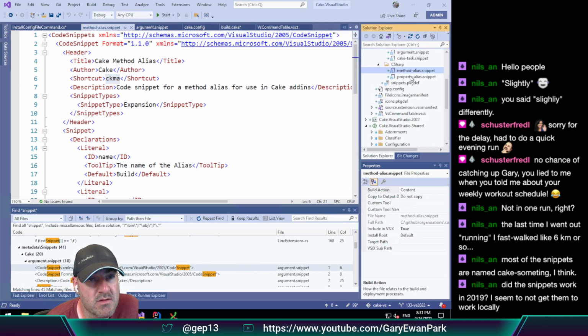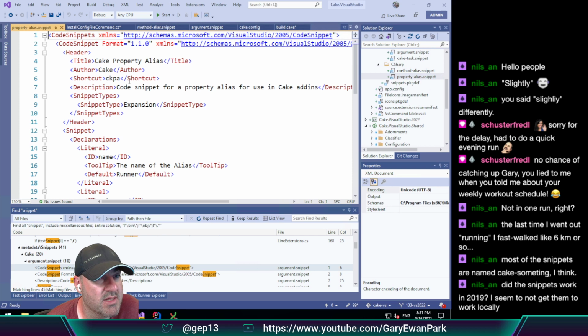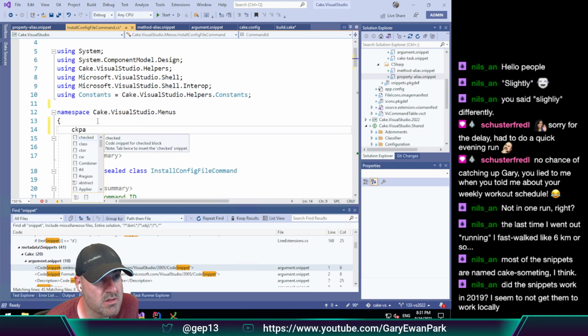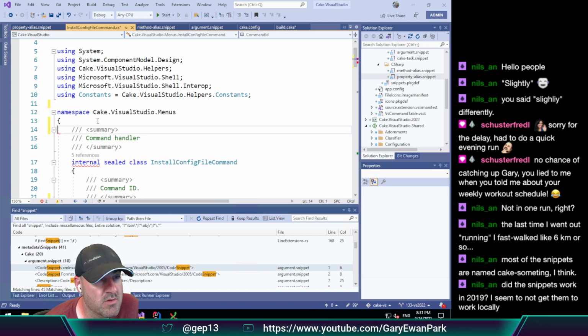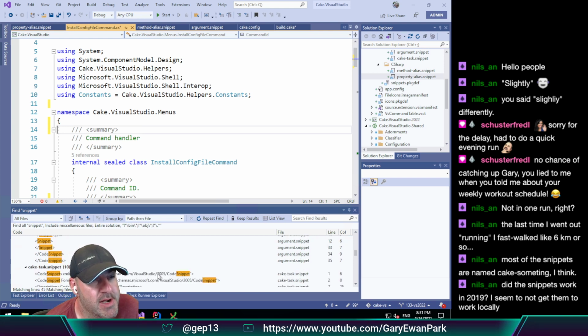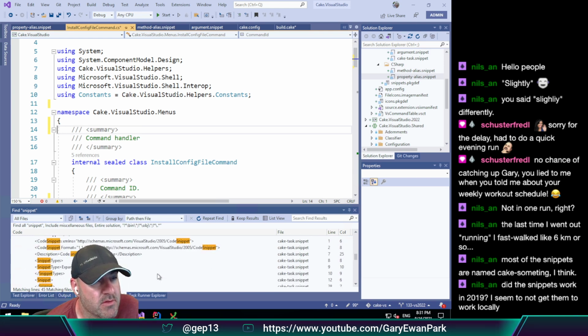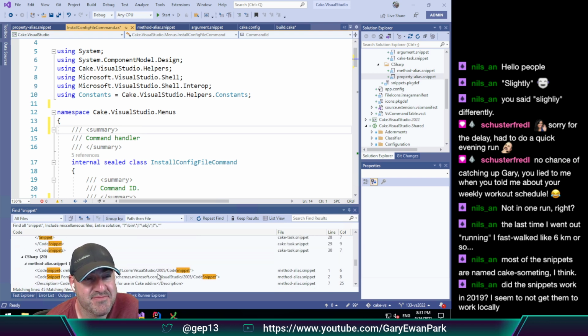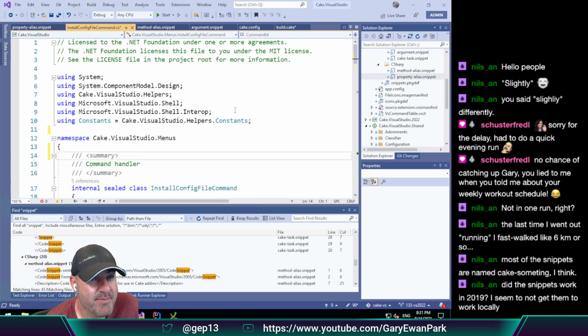Then another one for property alias CKPA. Assuming that one's not going to work either. No. Okay. So none of the snippets work. But how would we know?